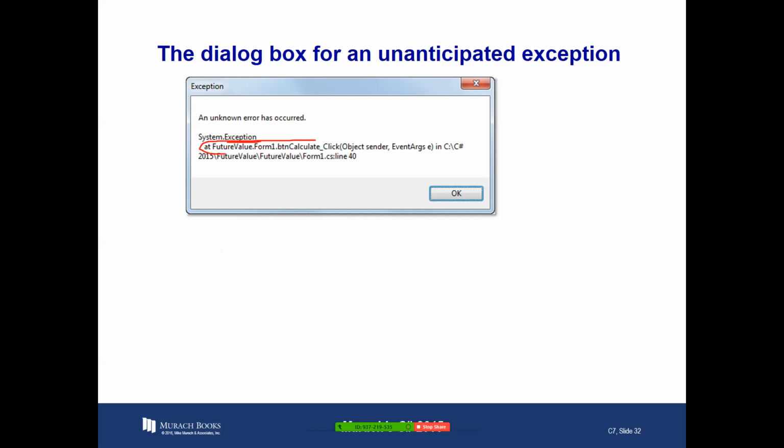It happened in the FutureValue.Form1 button calculate click event handler. And I don't know, all kinds of errors can occur. There's a memory hardware error. There are exceptions that are triggered that happen rarely. They're obscure, and if you're using exception handling, well, in fact, you would want to have something like this in there, even if you're doing data validation. You would still want to catch for unknown errors.